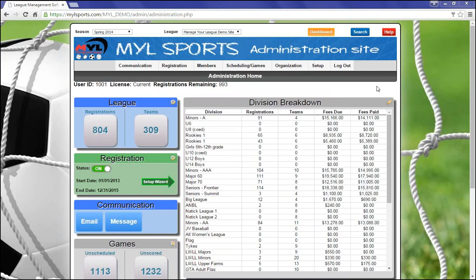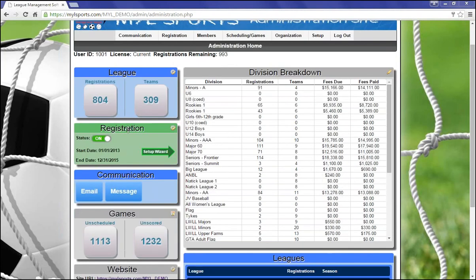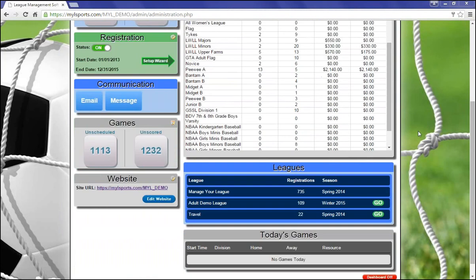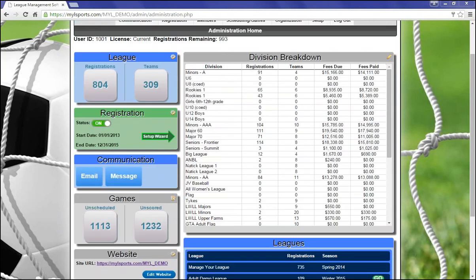So as soon as you log in to your Manager League admin site, you will actually see the dashboard here. The dashboard is made up of different sections. There will be more to come, but currently we have 5 sections on the left-hand side and 3 sections over here on the right-hand side.